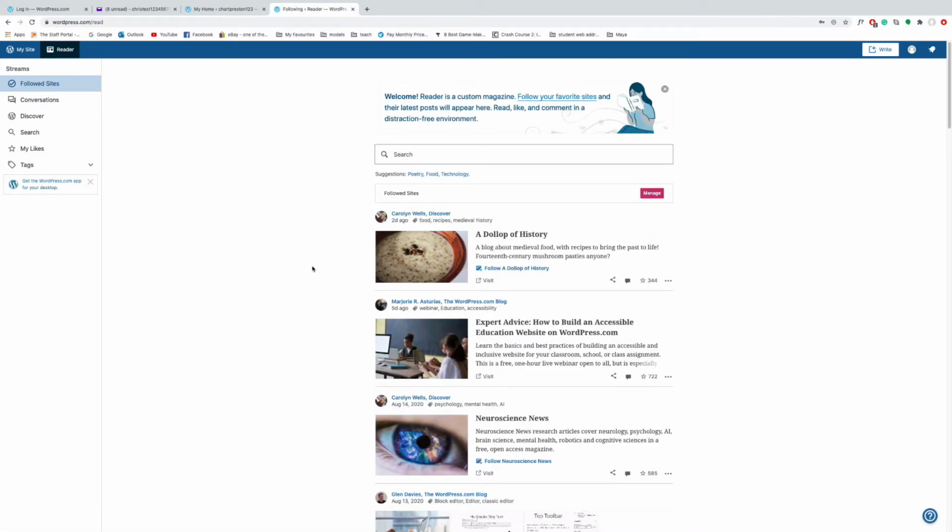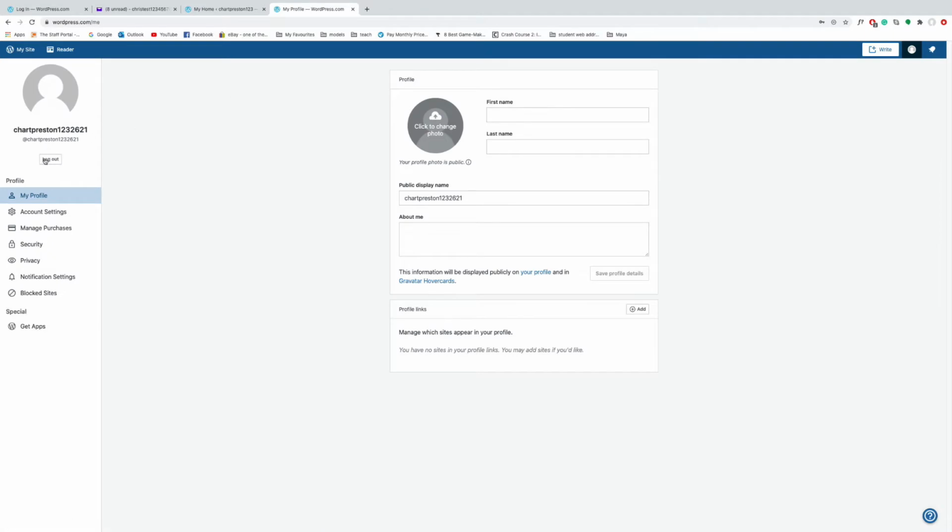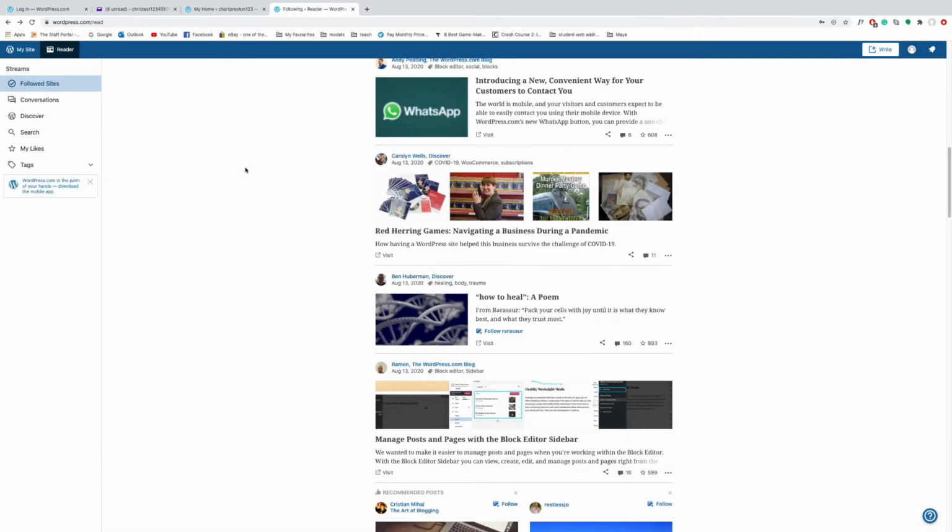If you want to log out at any time, especially when you're using another computer, you just click on this profile part here, and can you see it's got a log out thing there? You can just click that. So that's if you're using a shared computer. But let's just click back.